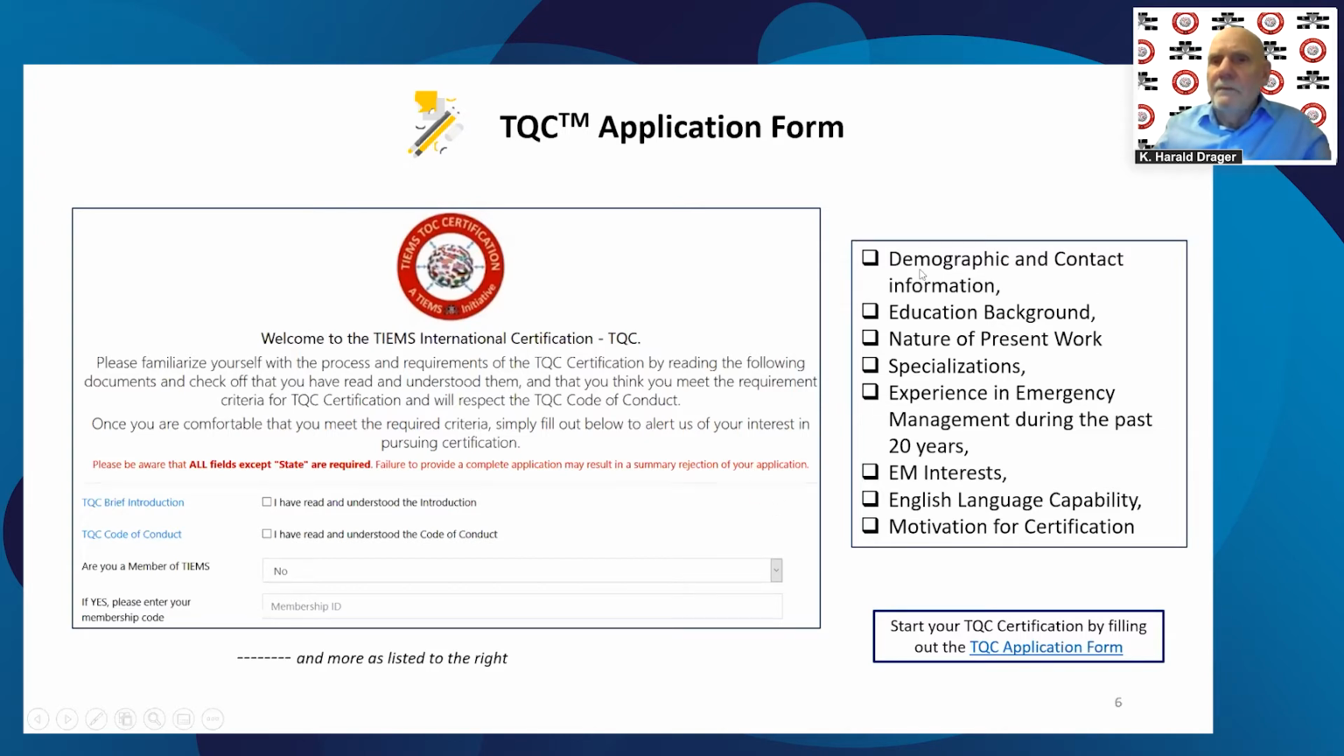Other things you have to fill in: demographic and contact information, education background, nature of present work, specialization, experience in emergency management during the past 20 years, emergency management interest, English language capability. All what we do at this time is in English language, and his or her motivation for certification. You can click on this and come to the full form, but it was too large to put in the screen.